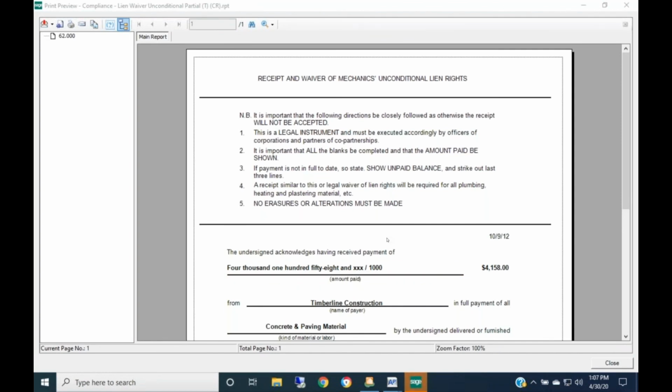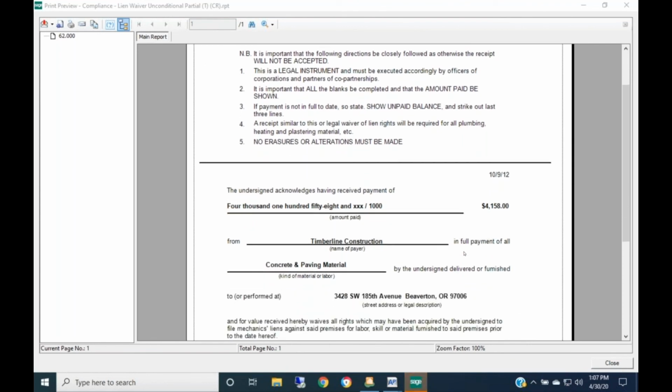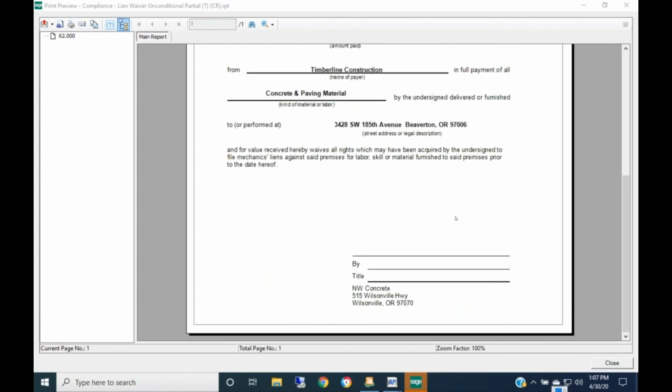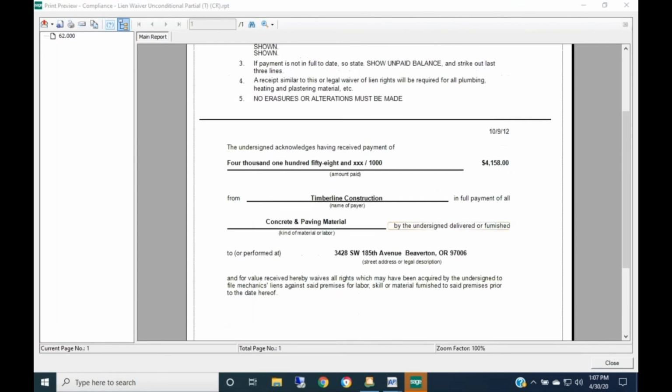Okay, so here's one that actually has a dollar amount on it. So instead of having to go back and find it through the reports menu, in the compliance, you can actually tell it to print that specific one and get it off to them.